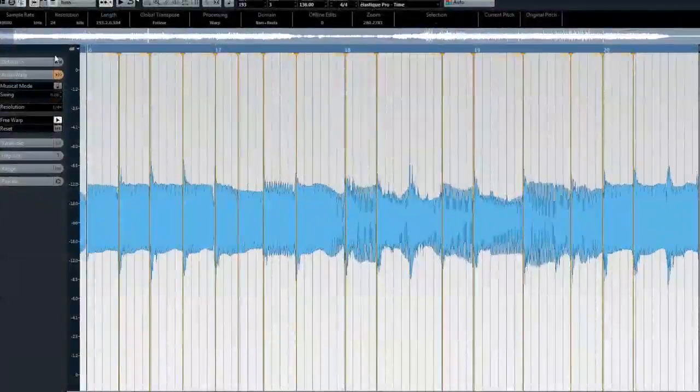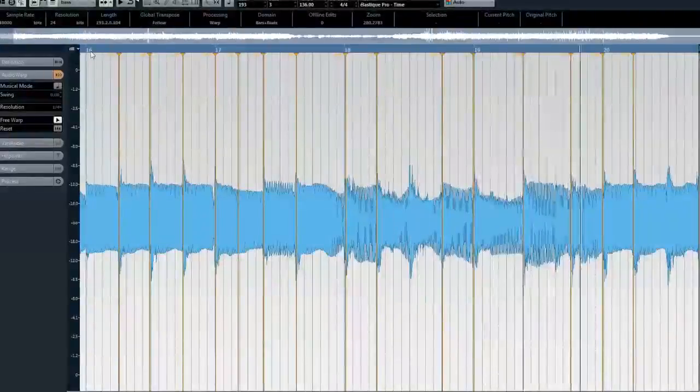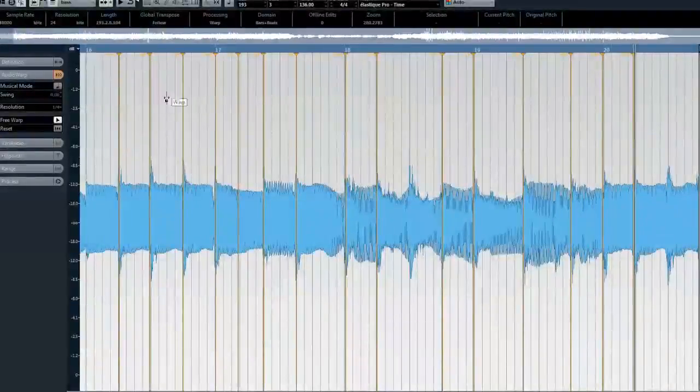Okay, so I went through and I warped everything to get it in time. And here's a little bit of the results. Now that the bass is in time, we need to address the tuning.